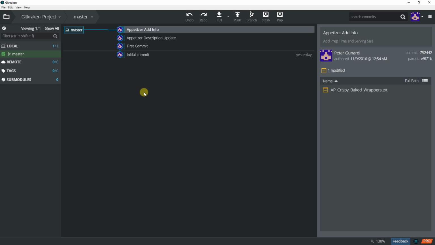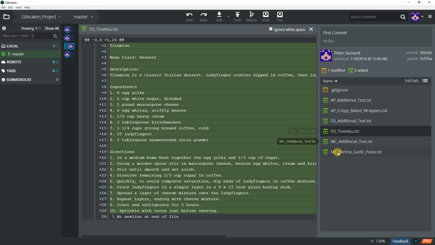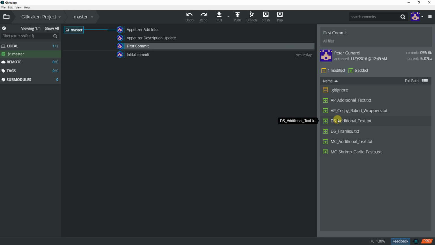Now I have included 2 more files. We just finished the appetizer one, but I have the dessert and also the main course. So what I'd like you to do is take this as a homework assignment, right? Do the same thing that we've done earlier with the appetizer file, but do it to the tiramisu and the main course recipe. By the time you finish with this, you should have 4 more commits, 2 of them for the dessert and 2 of them for the main course. That's going to be your homework assignment.